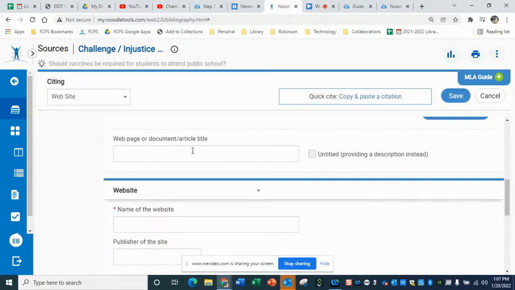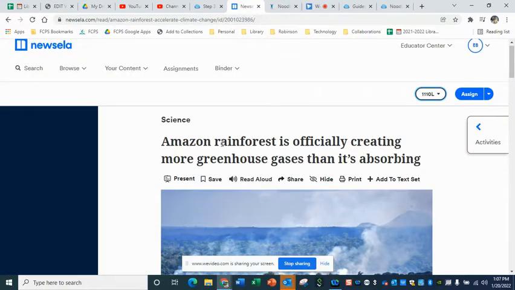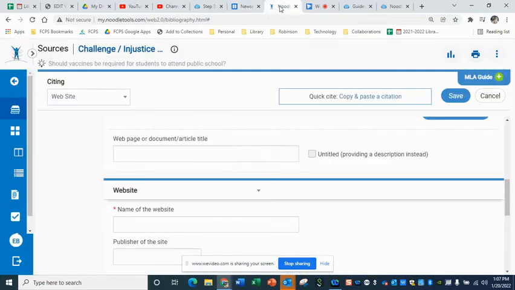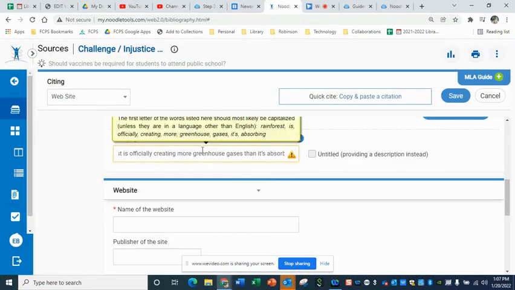Web page or document article title. So I go back. This is our article title. Now notice something. I don't know why Newsela does this, but they don't capitalize all the words in the title. But I know that all the main words in an article title, and that's what this is telling me, should be capitalized. So I'm going to go back and I'm going to do that because I know that's the right thing to do. That can be a little time consuming, but it's not that big a deal. You don't have to do the little words like than.